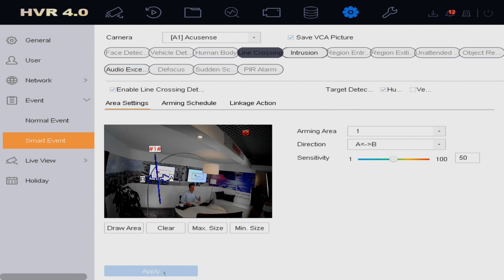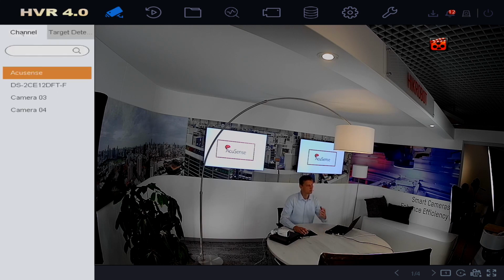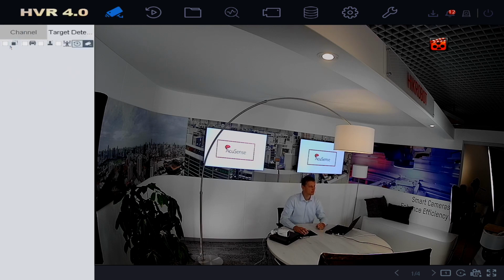Now we can go into the live view and see what kind of options we have there. We have the channels here, so you can see we have multiple camera connections, and when we go to the target detection there is a check mark that is smart detection. What happens when I enable this? Smart detection means that all the smart trigger alarms, the smart motion alarms like line crossing and intrusion, can pop up the alarm and it will send an image to this live screen.